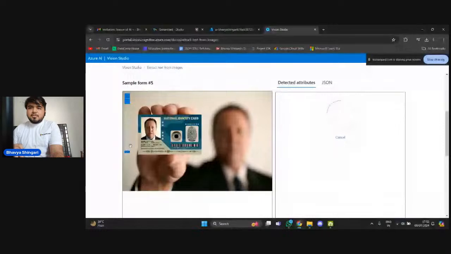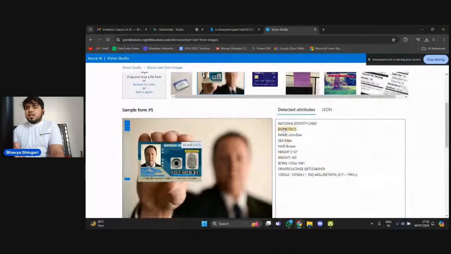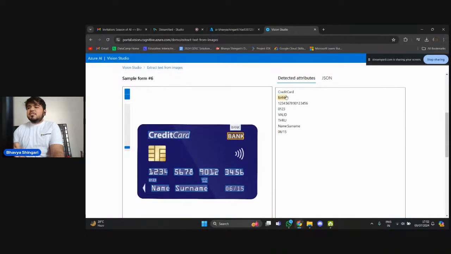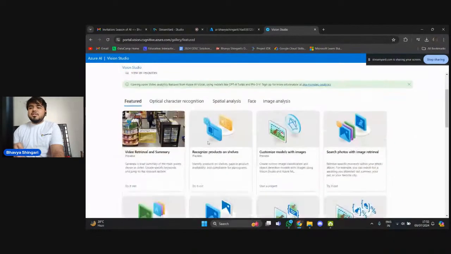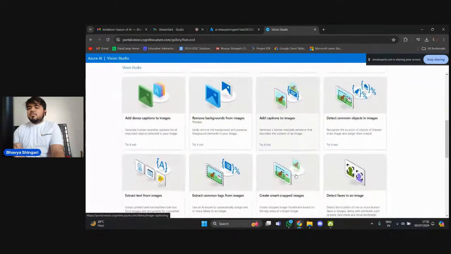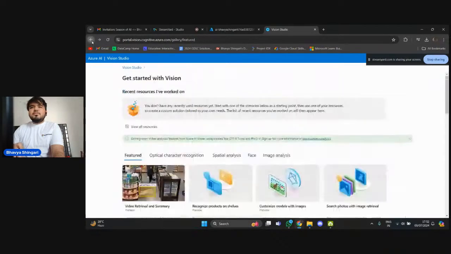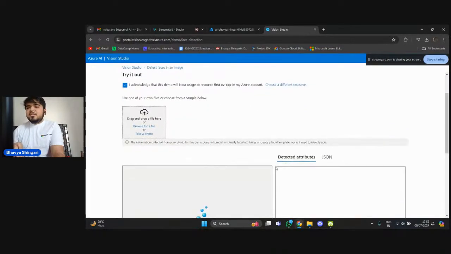So it's going to be taking some time. Here you can see everything, the identity card in that image, national identity card, biometrics. So if I use this credit card image as well, it's going to do the same for me. It's going to detect text from the image. So if I use other, for example, let's give caption to some images. This one was not working because of some region issues, but let's test another, detect faces in image.